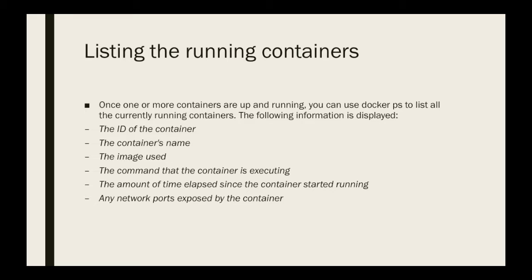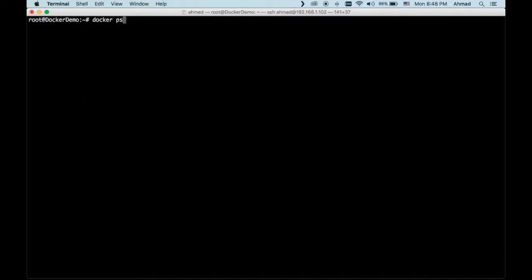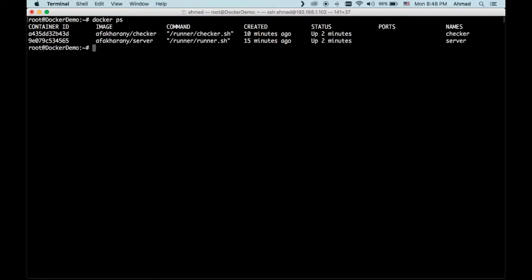Now, we have used docker ps more than a couple of times in this lecture and in the lectures before it. Let's have a closer look at the output of this command. Docker ps lists all the containers that are currently running on your system. If the container is stopped, it won't be displayed by default with docker ps. As you can see here, the output of docker ps contains 7 columns.